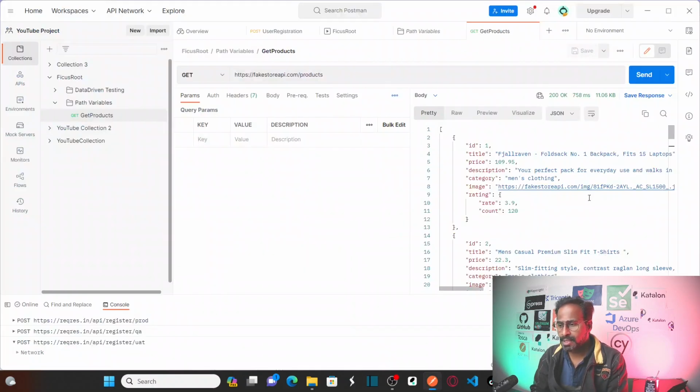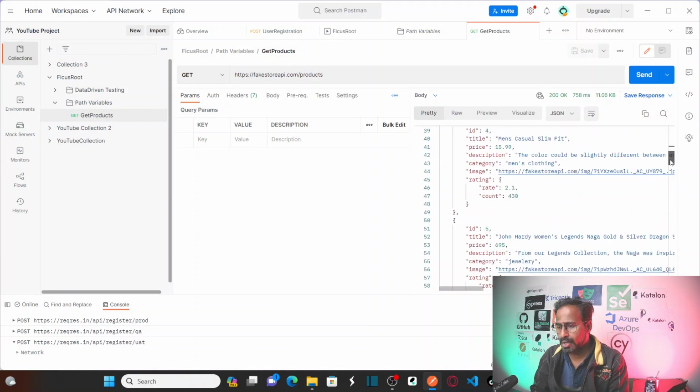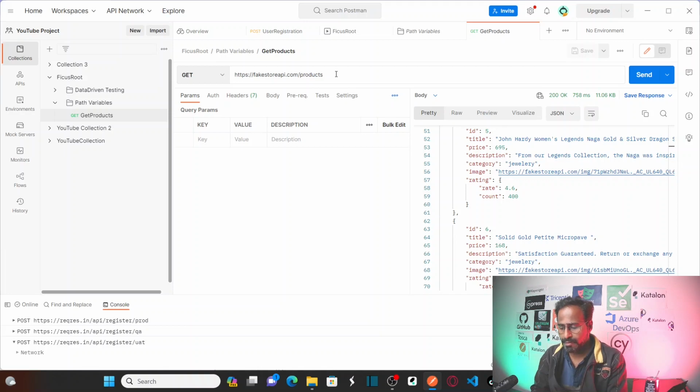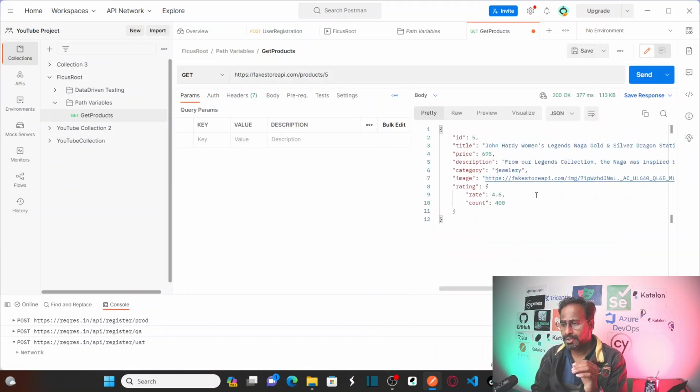Okay, so that means let's say I want to get a product with ID 5. Simply forward slash 5 and send the request. So this will get a single product. It's going to give you the single product with ID 5. I want to get a product of ID 7, for example. Yes, it is giving me the product ID 7.